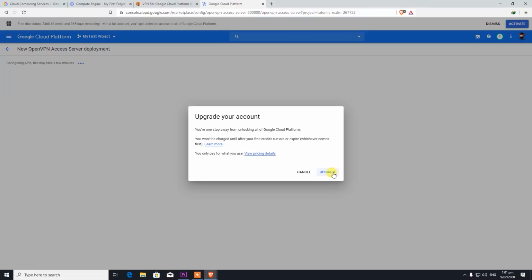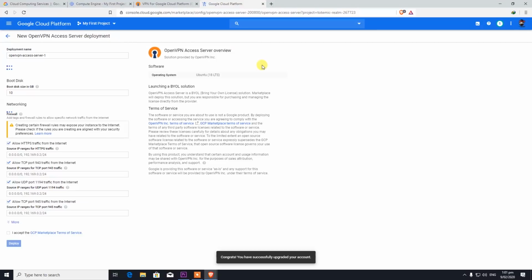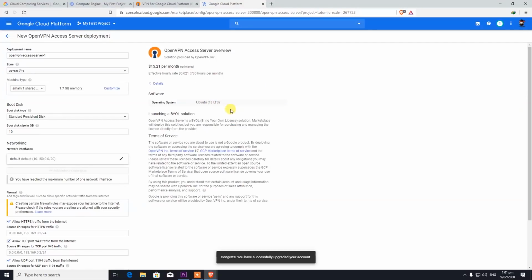Free credit run. Alright. Our account is successfully created, and the operating system is Ubuntu.